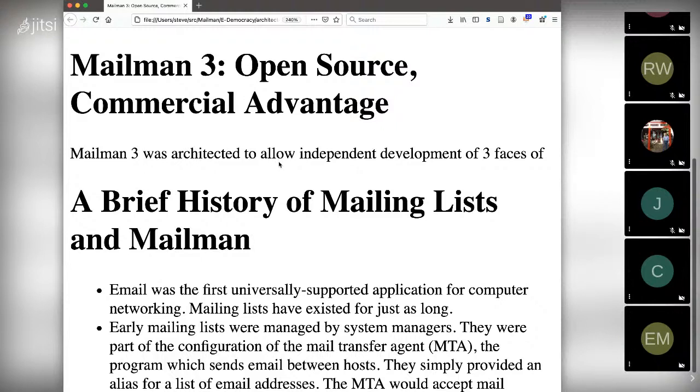Okay, so Mailman 3 basically was architected to allow independent development of three faces of Mailman. One which faces the internet mail system, one which faces users and developers, and one which faces the web, basically.